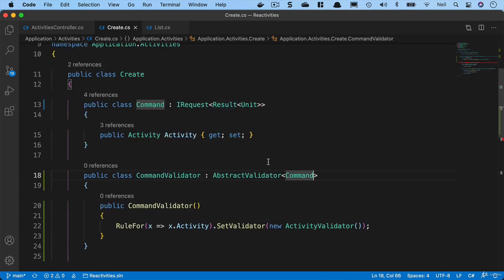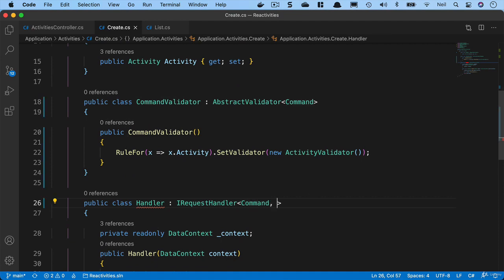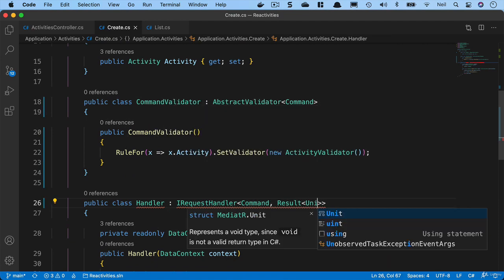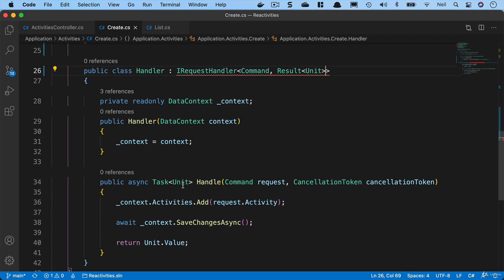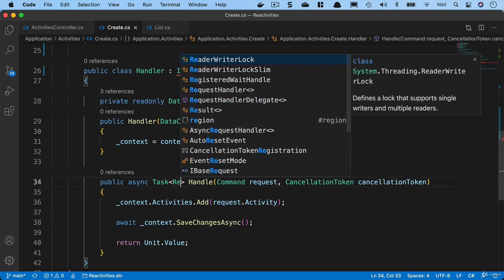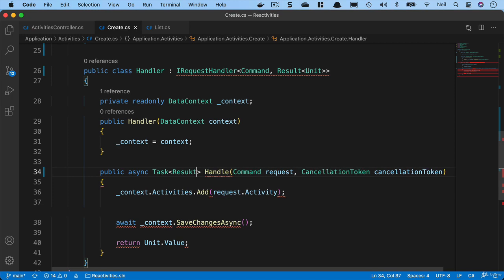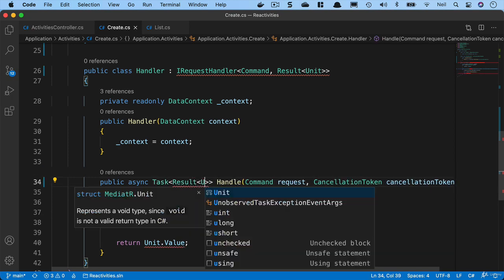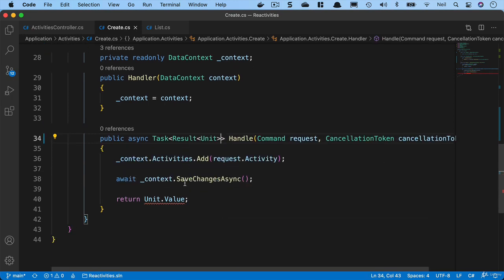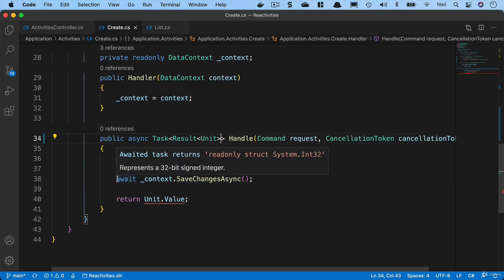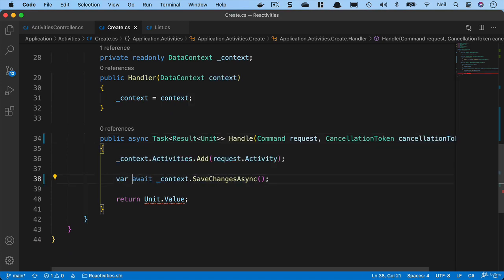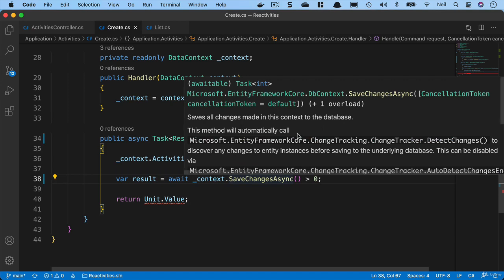And then we just need to specify in our handler, we're also returning a result of type Unit, and then we do the same for the task as well, of course. So we'll specify results of type Unit. And then what we can do is we'll check the result of saving changes to our database. So what we'll do is we'll say var result equals, and then we'll make the call to save changes async. And save changes async actually returns an integer.